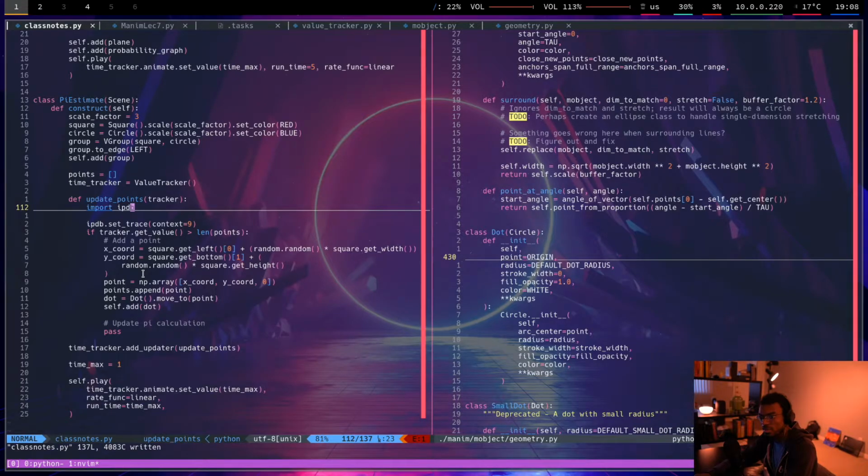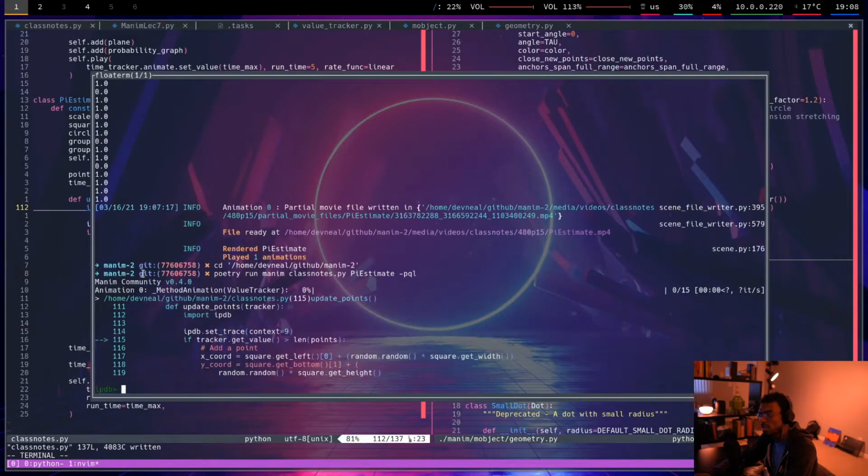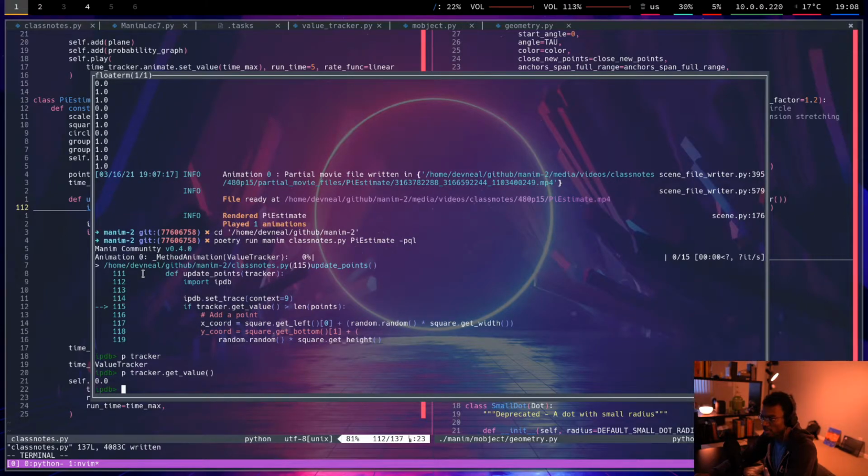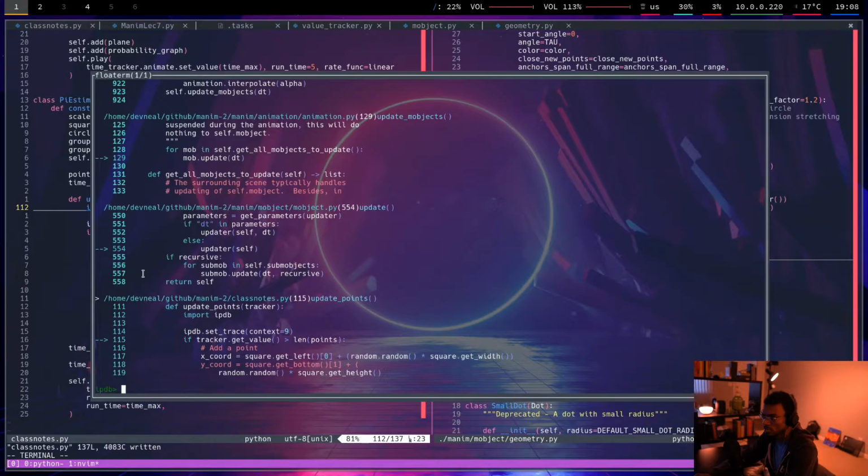Oh, not about this scene. Manim's complexity. Oh, yeah, it used to be a lot simpler, actually. So there's the tracker. Value is 0, which makes sense right now. Okay.